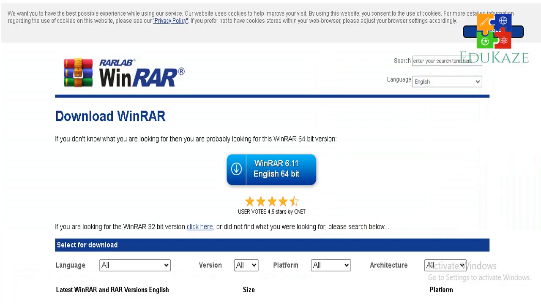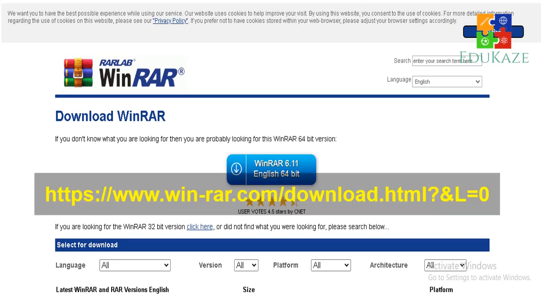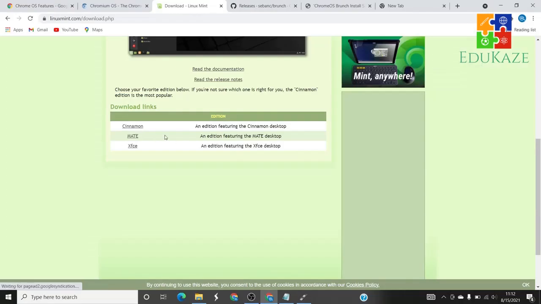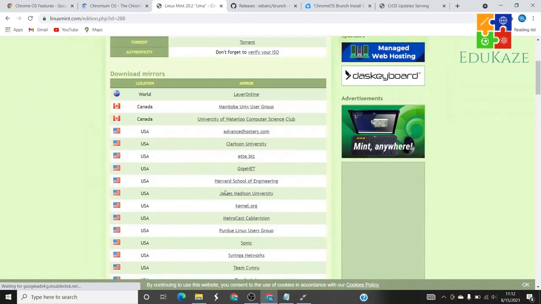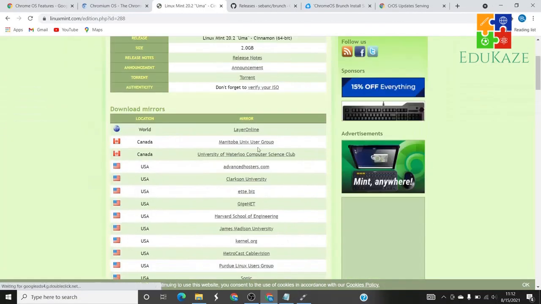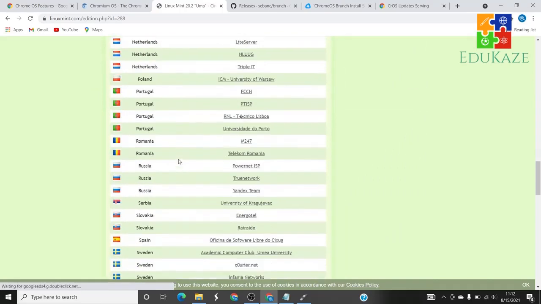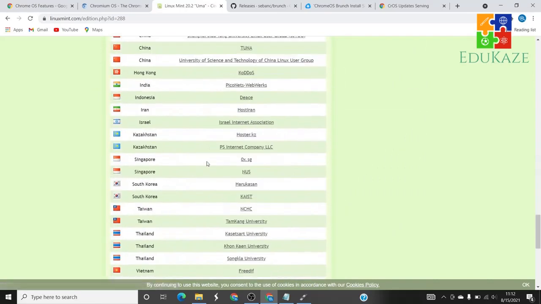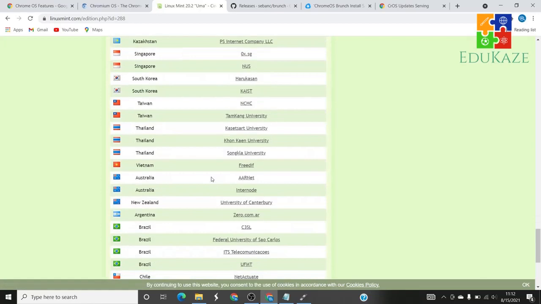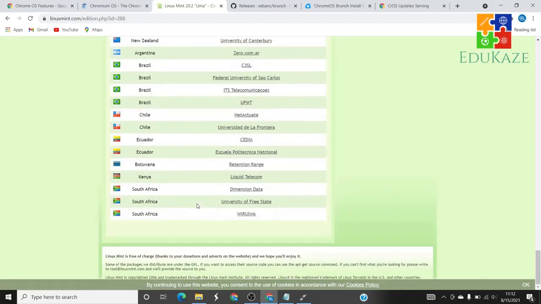Okay. For the first requirement, called WinRAR, we can download it on the following webpage. Then for the second requirement, Linux Mint ISO installer, we go to the website. There we choose, for example, the Cinnamon version. Choose a mirror server according to our location. Once downloaded, save it in a folder, and name the folder Chrome OS.